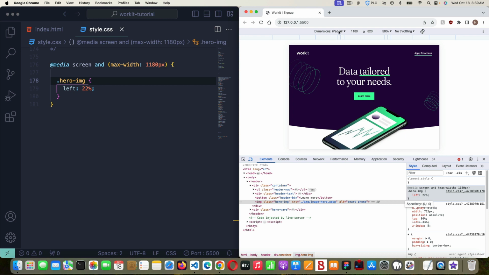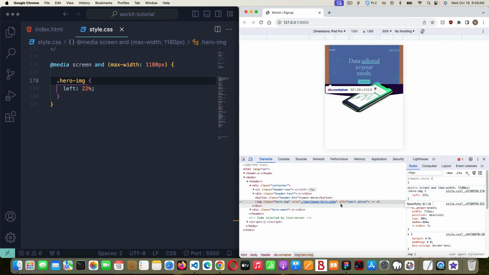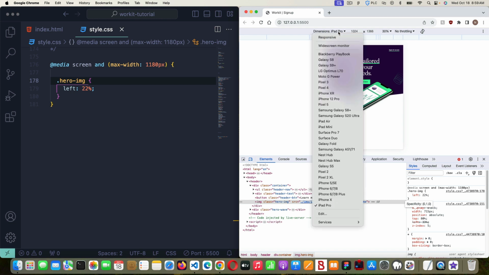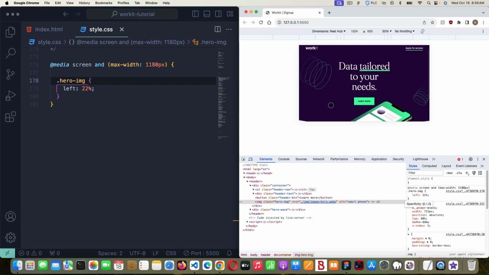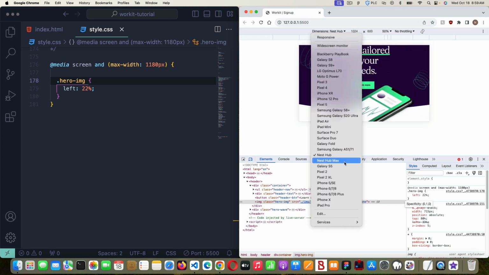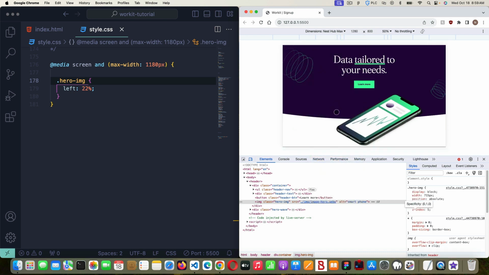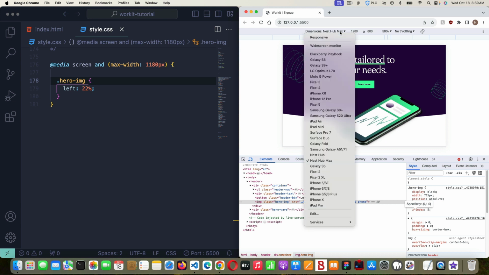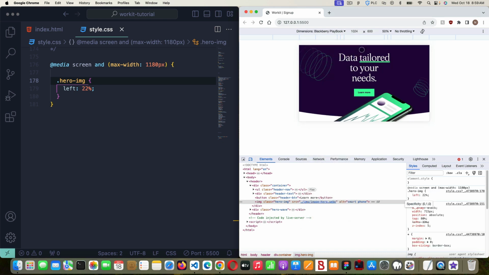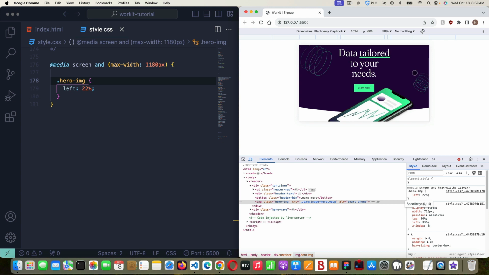The next tablet size that is popular is going to be, I think, 1024. Yep, so 1024. So we'll do 1024 now. That's going to be our next media query because the iPad Pro is 1024. The Nest Hub is a 1024 tablet, that's an Android tablet. Let's see, the Nest Hub Max is 1280. Might have to do something else for that one. Let's see, I think that's it. And then the BlackBerry Playbook that's shown up here is 1024. So 1024 is pretty popular.